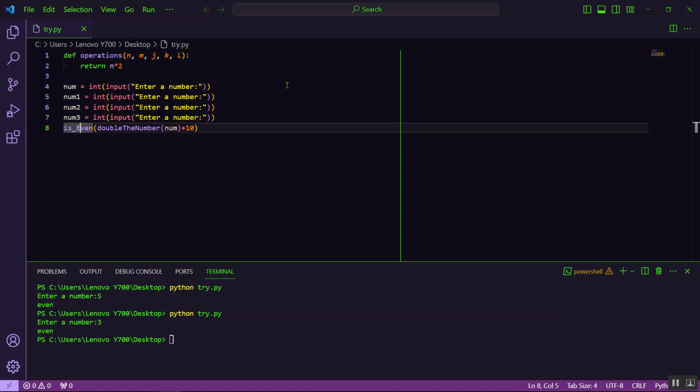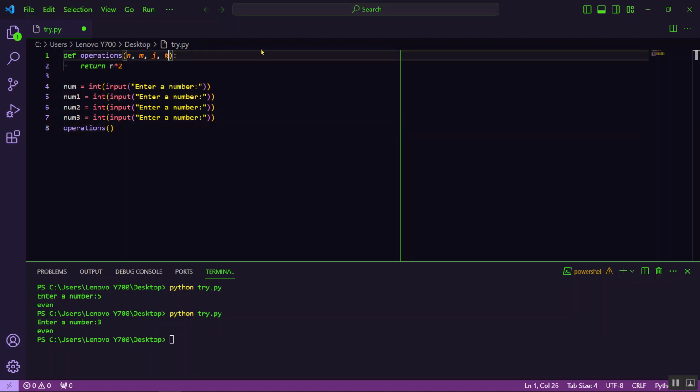and then we'll just have to call on the operations. Operations, and then we have to pass the 4 values. Actually, there are 5, so maybe I could just remove the 5th parameter. So just pass this num1, num2, num3. Okay? So class, here you could actually add more parameters to be passed on this function.